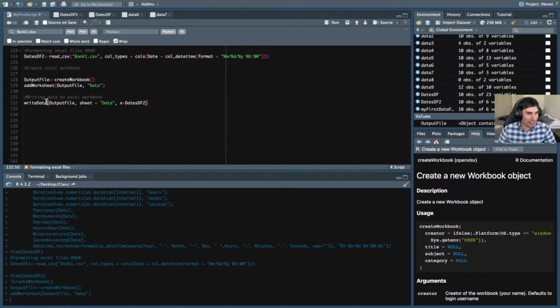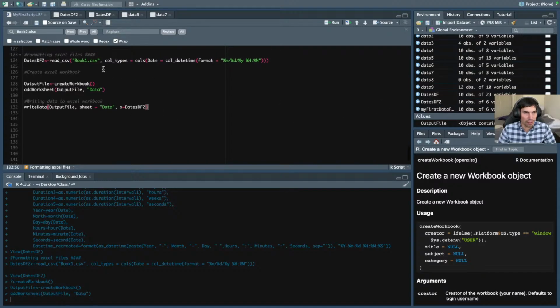In any case, after creating that worksheet, you can write the data into that worksheet, right? In this case, it's datesdf2. We read it, of course. So we didn't do any processing in this case, but this is just an example. After writing that data, we're going to adjust the column width, right? So adjusting column width.